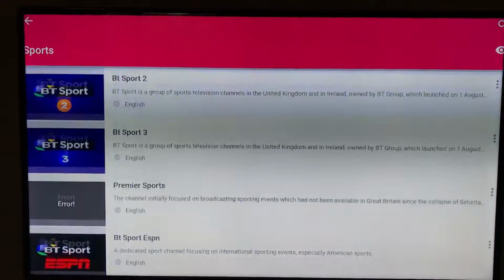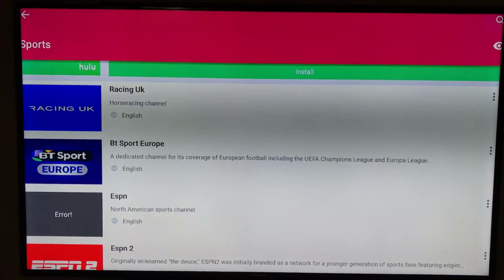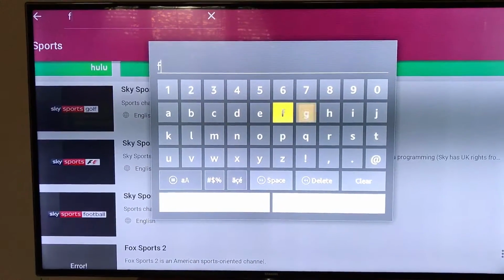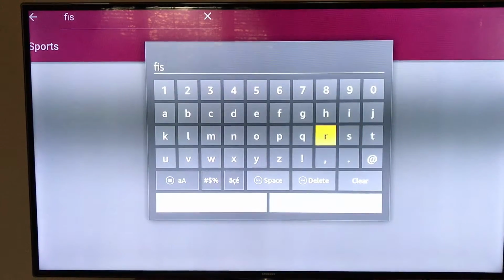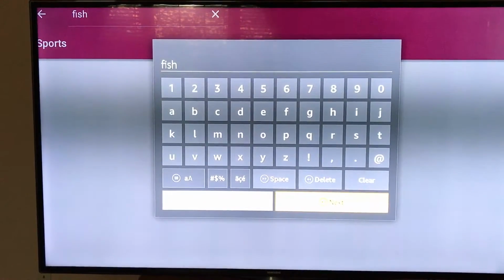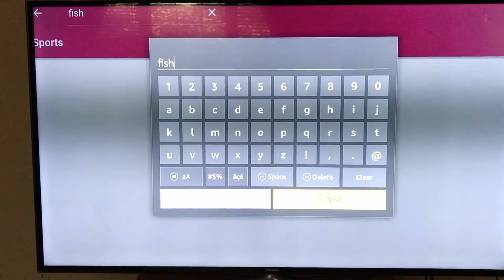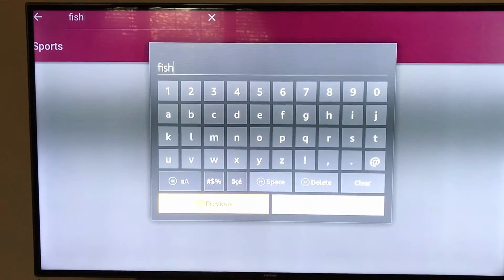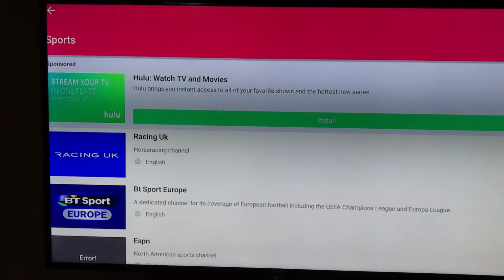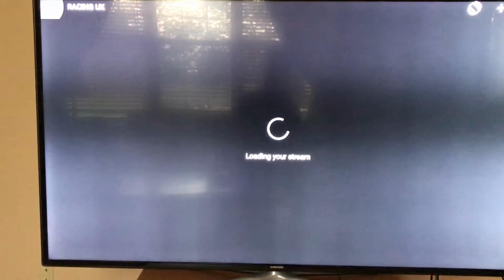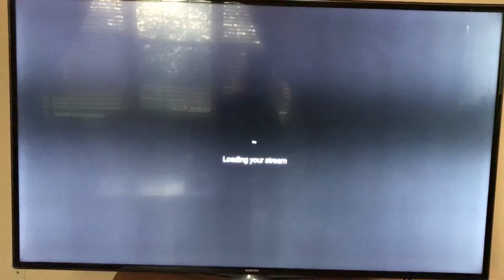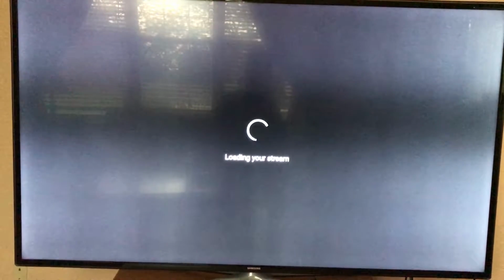There's lots of them here and there is an icon. Let me see where the search icon is. Up the top right. I'm going to search for fishing. I don't know if they have one, but we're just going to search for fish. Okay, maybe they don't have one. Anyway, there's a racing channel. I'll select it. Again, it's live stream TV from wherever you get the feed from.